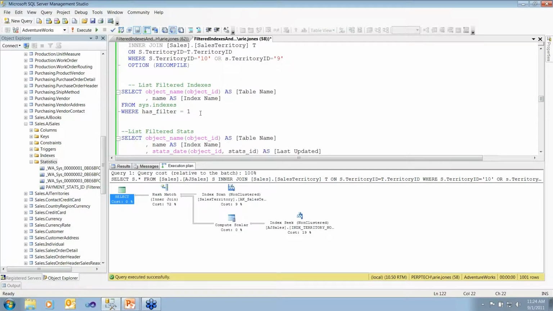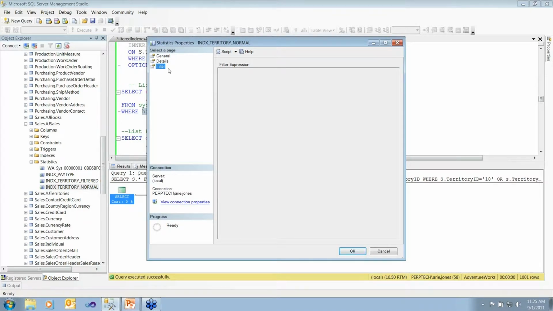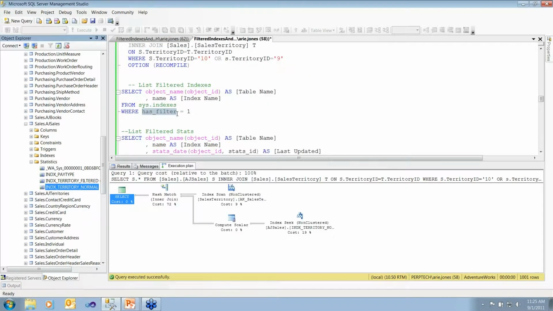Okay, and how you do that is you just basically use the system views, and you're looking at sys.indexes, and they have a column in there that is called has_filter. So when you look at an index or statistics, if you bring one of these up in management, you'll see that there's already a filter tab on here, or you can check the has_filter column and write scripts to handle this.